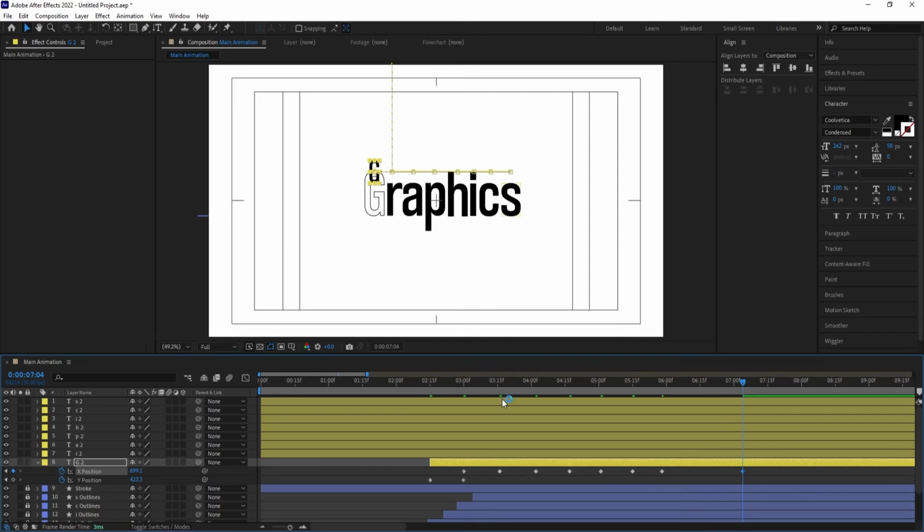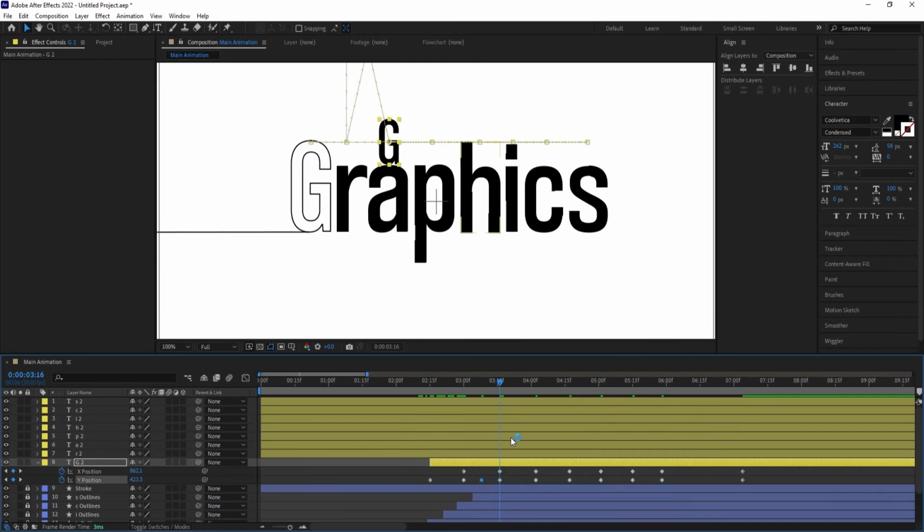Okay. Now let's go somewhere around this point. At this point over here, let's create one keyframe at Y. Similarly, at this point, create one keyframe. Basically, we are going to create keyframes on the Y positions of each and every one for now. And in the middle portion over here, I change the Y position. Then at this point, let's keep it as it is.